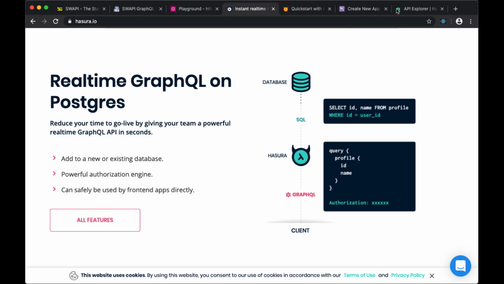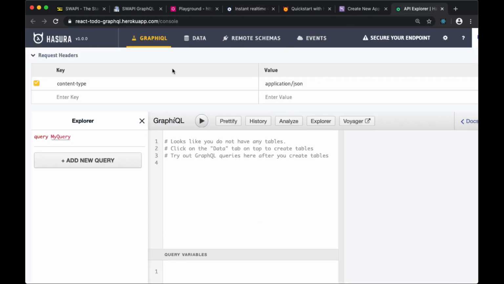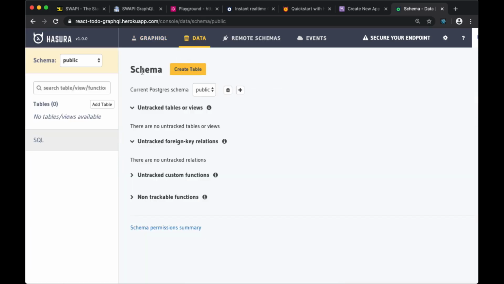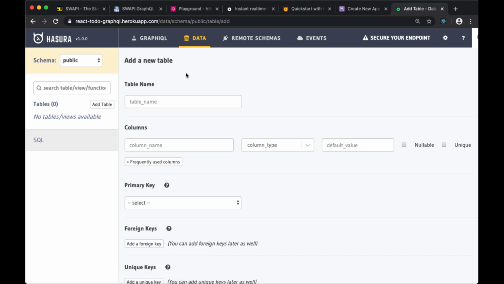So let's head back to our API Explorer, and instead of being in the Graphical tab, let's go over to the Data tab. To auto-generate our schema, we just need to hit the Create Table button for our first set of data. We want to give this a name. Since this is virtually always going to be a set of data, we want to make sure that this is plural. So since we're going to be recreating our to-dos API and make a little React application based around it, let's call this table name to-dos, plural.